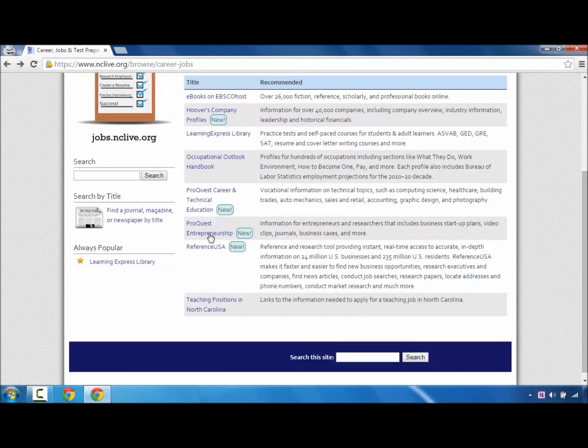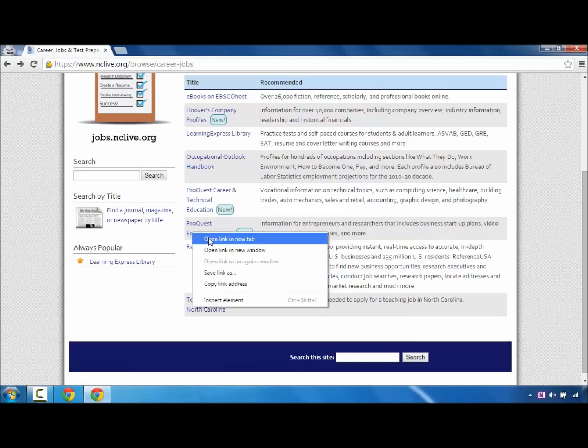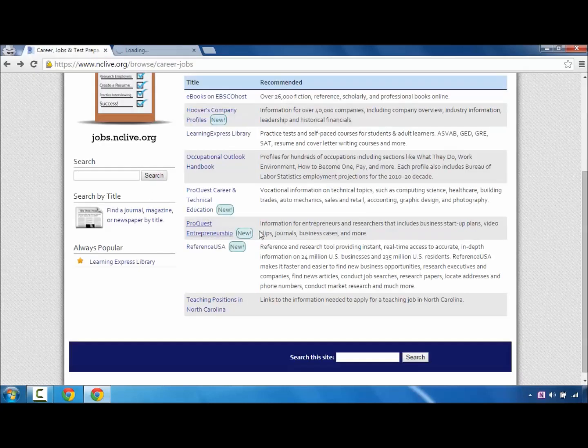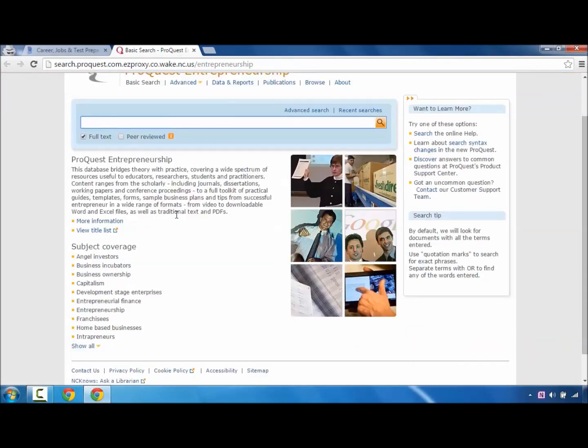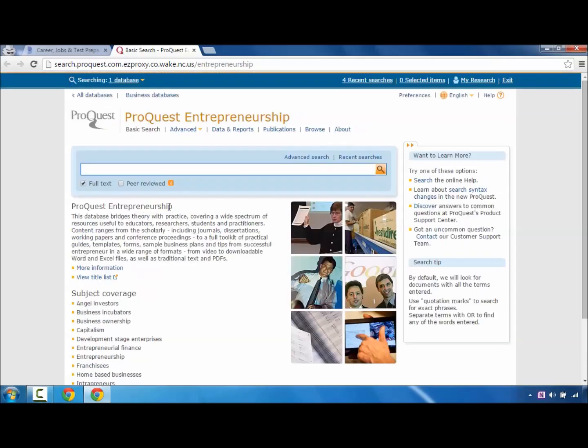Another tool that I would recommend is ProQuest Entrepreneurship. I would recommend that you go in and look at that particular database. One of the things that I will say is it's going to give you information about how to start up a business plan, how to create one. It'll give you video clips, journals, business cases, and other resources. When you come in here, you can see the different types of information that's available. You could do a show all, but basically you can do a basic search and make sure you do a search on the full topic for whatever it is that you're interested in.